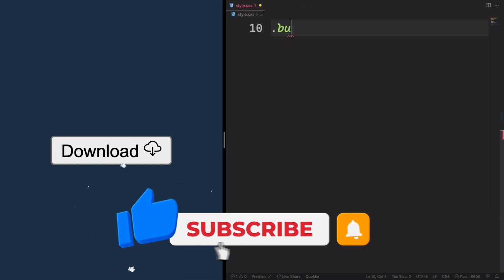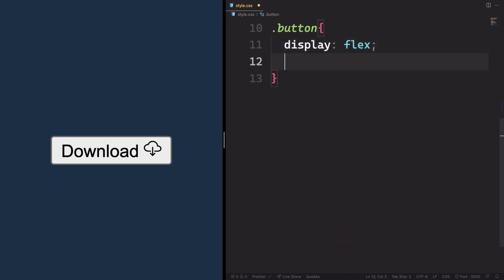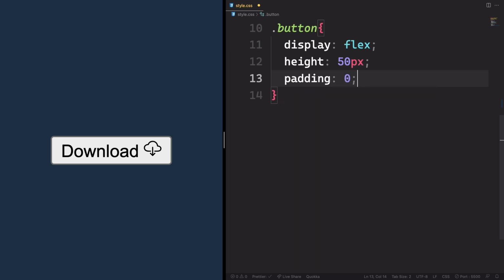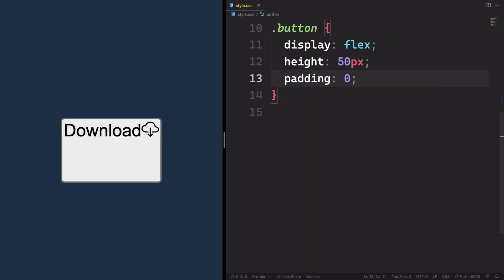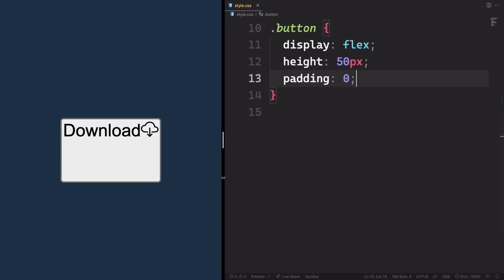As you can figure out, we are doing everything very easily and simply from top to bottom. So let's deal with the button. The layout is going to be flex, the height is going to be 50 pixels. Let's get rid of any padding with padding 0, okay? Let me give one space here.